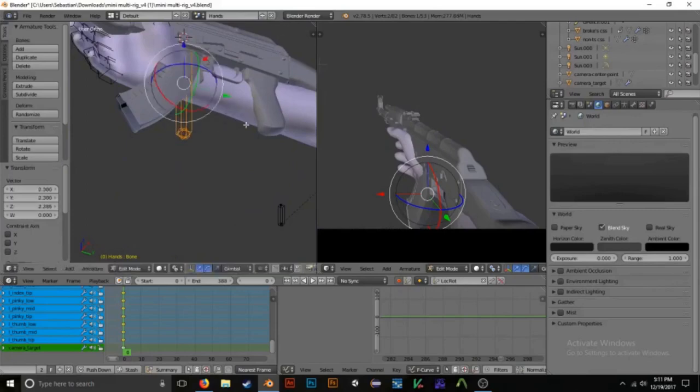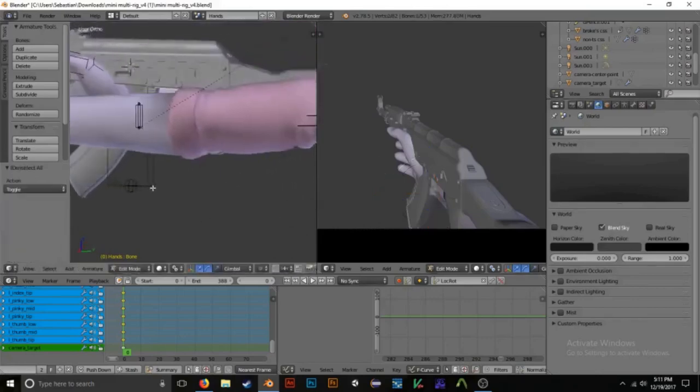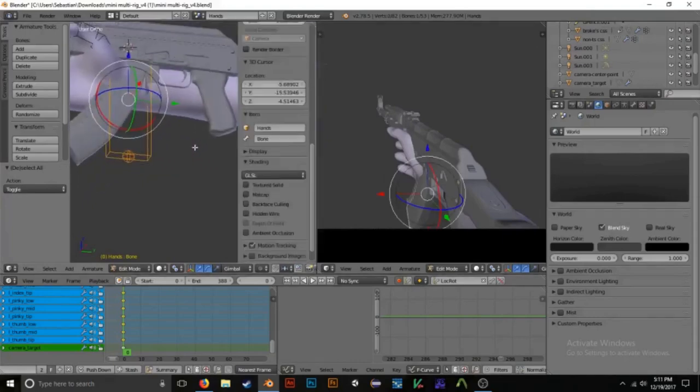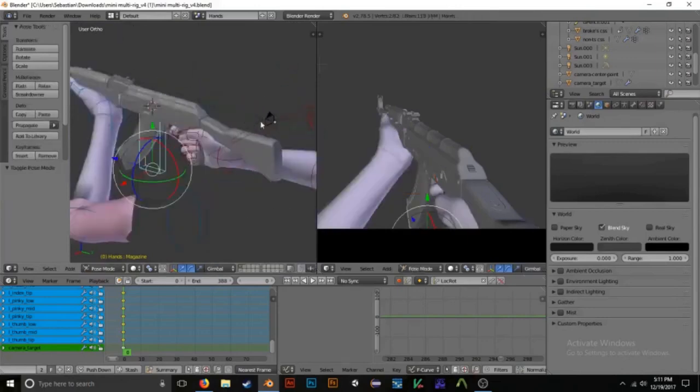Then I'm going to scale it by hitting Control Alt S, and then I can scale it on a specific axis, such as the Y axis. I'm going to click it and hit N, open up the tool shelf, and rename it to magazine. Alright, and I'm going to be repeating this process for all of the parts that are going to be moving.